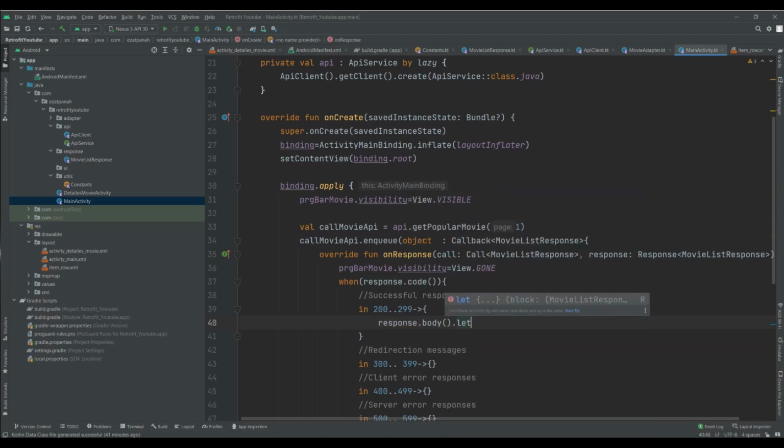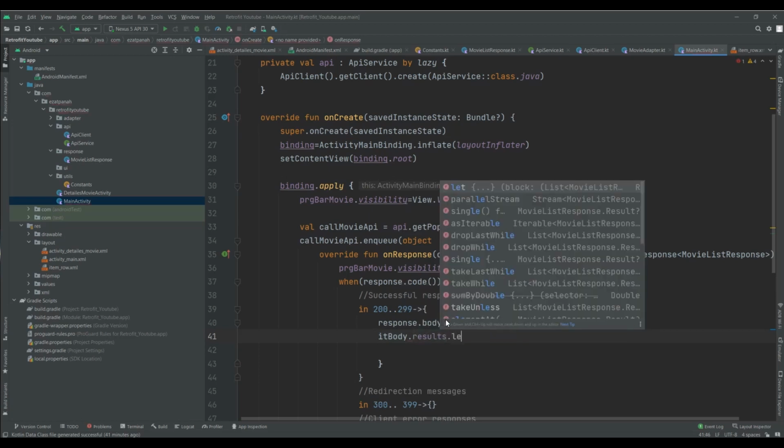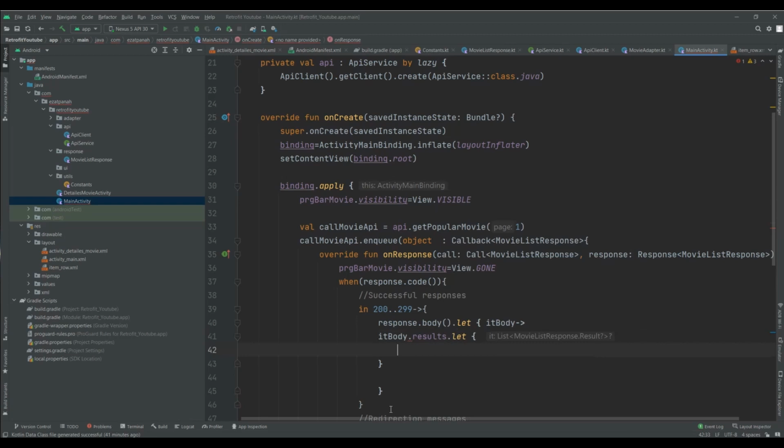So here with this code, I can access all of that information that I need. Let me set a name for this one. Body. Okay. It's body.result.let. Okay, great. And it can be named data. Yes.